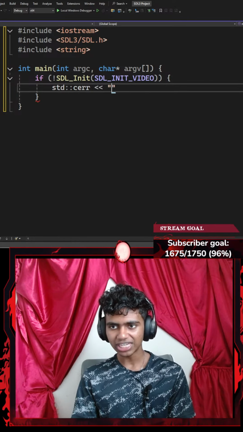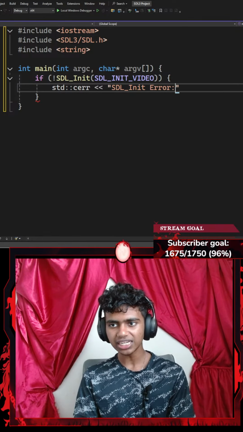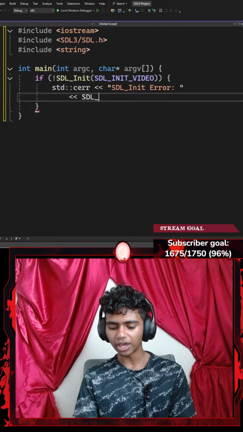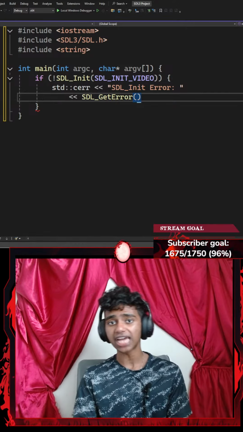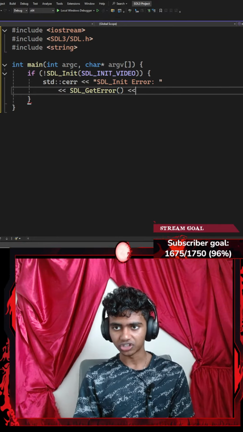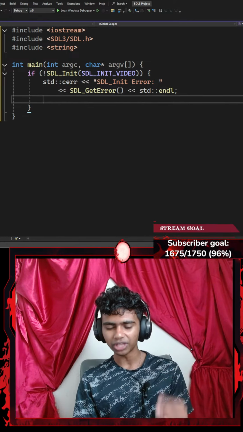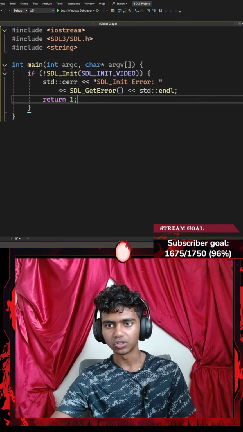Okay, so I'm gonna go with the standard cerr with an insertion operator that says something like SDL_Init error. Then I'm gonna add another insertion operator and use the function that actually gets me the error. So I'm gonna use SDL_GetError as a function. Then I go with another insertion operator of a standard endl ending with a semicolon. Lastly, I'm gonna return 1, saying something is wrong with this block of code, so go check it out.